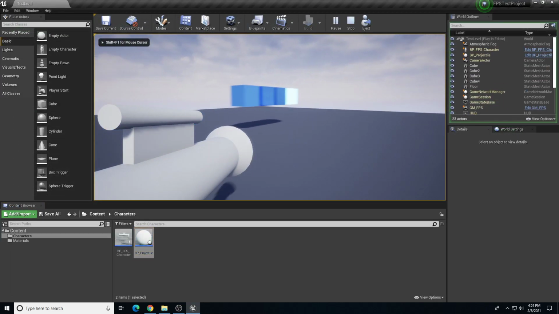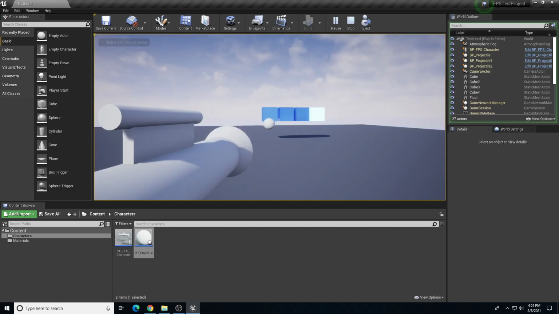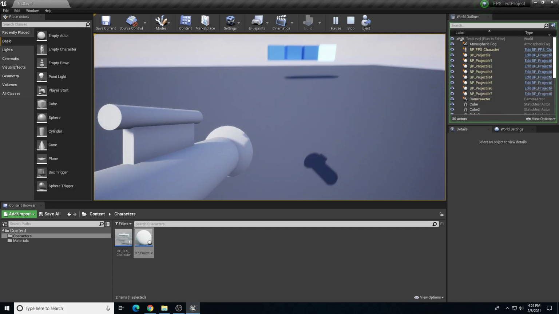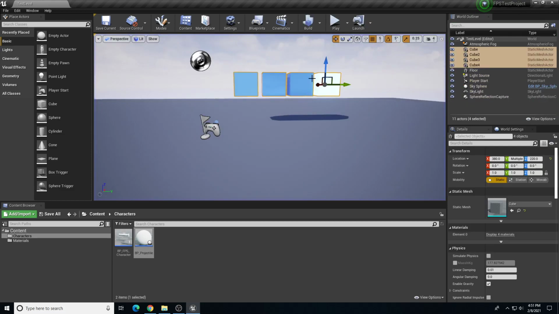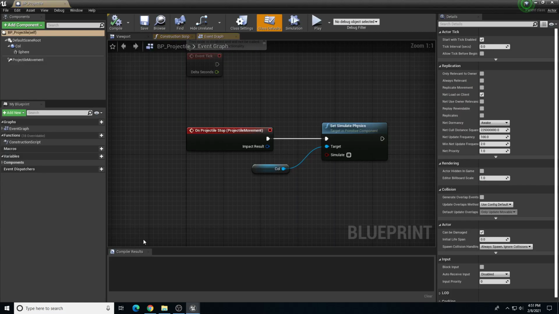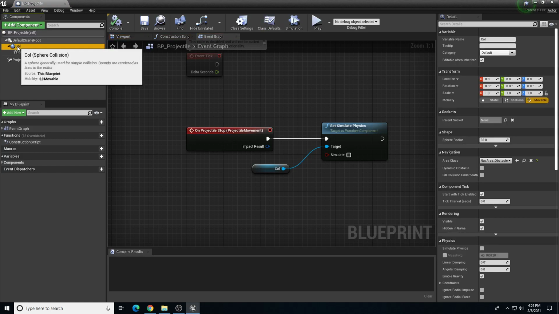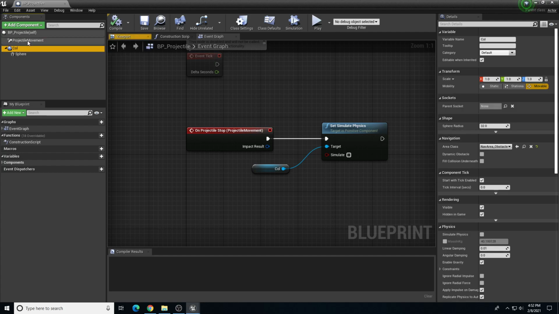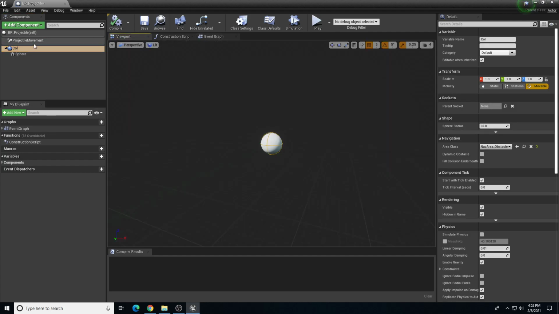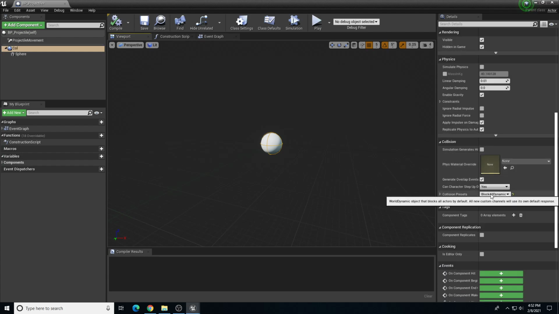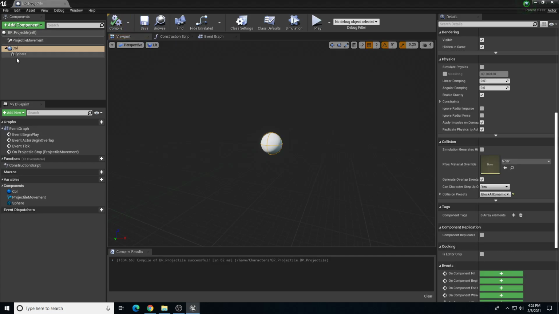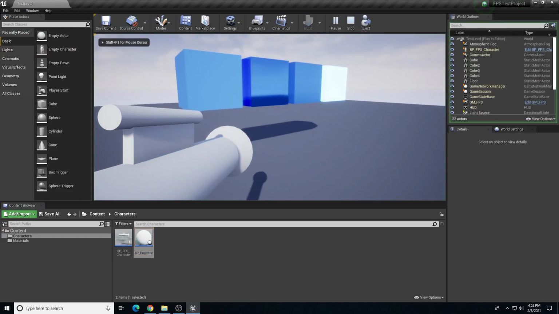So now if I shoot, still not colliding, so we'll correct that. We need to get the collide first, and there's an issue that sometimes comes up. In the projectile, let's take our collision object and drag that to the top default scene root. There you go. That removes the default scene root. Now let's make sure block all dynamics is selected, compile and save.